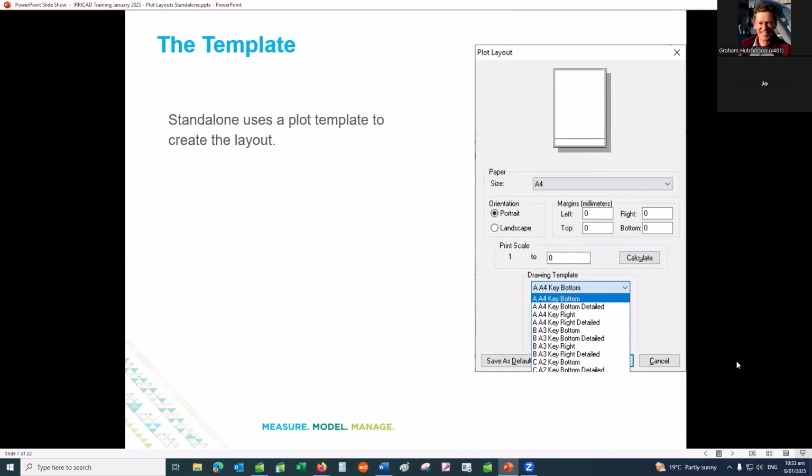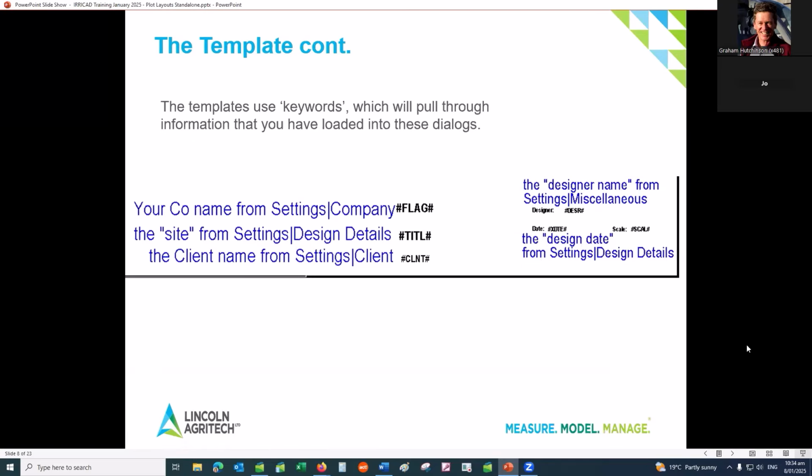Standalone uses a plot template to create the layout. We can see a list of the available templates in the Templates folder that your settings are pointing to. The templates use keywords that have been inserted, which pull the information through from the dialogs that we looked at earlier. So here we can see where we can get the information about your company, the site, the client name, designer name, design date, and things like that.